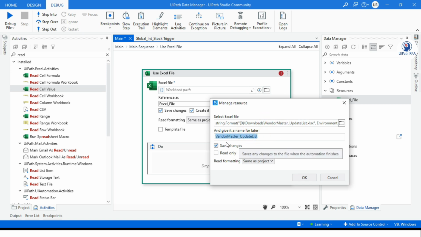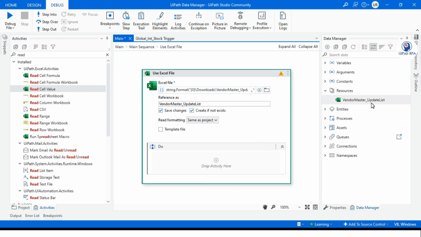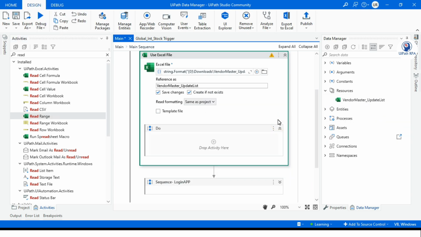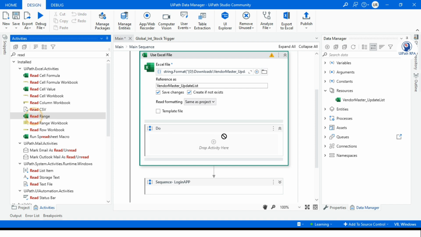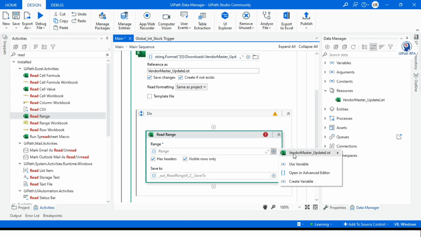You can apply the save changes. If you want to work with this Excel in read only mode, you can choose it. If you want to modify something in the Excel file, do not select that. Now click OK. Now the same file will be updated here. Now let's say if I am going to use this read range activity, now I need to pass the range. So if I click on this plus icon, it gives you the option to choose that.